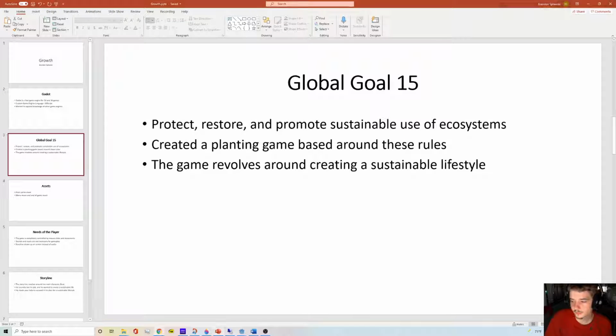So the global goal that I decided to use is Global Goal 15, which is to protect, restore, and promote sustainable use of ecosystems. And what better way is there to create a planting game based around creating a sustainable lifestyle and living off the land? So that's why I decided to use Global Goal 15.